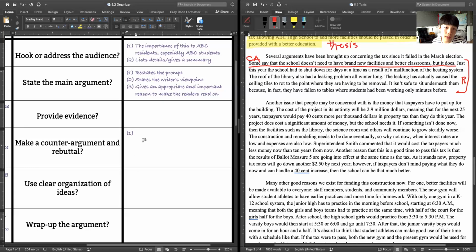And like I said in 5.1, you have the choice. You can do a whole paragraph of a counter argument and rebuttal, or you can incorporate it into one of your body paragraphs. But right here, they're doing a whole paragraph of counter argument. So right here, make a counter-argument and rebuttal. Well, we can say that the counter-argument is stated clearly, right, and has its own paragraph, right?